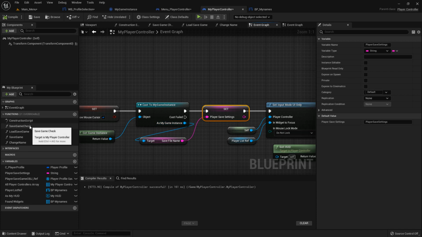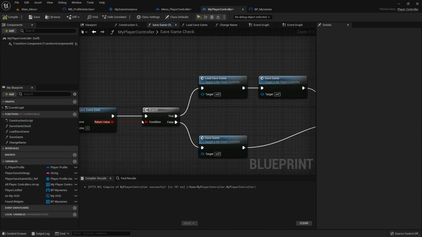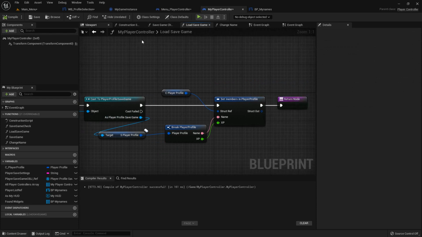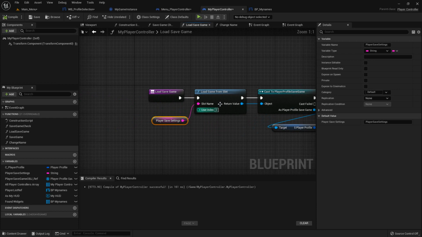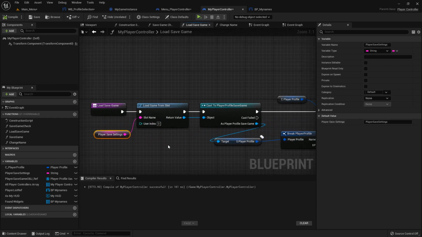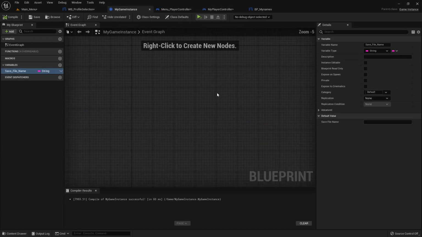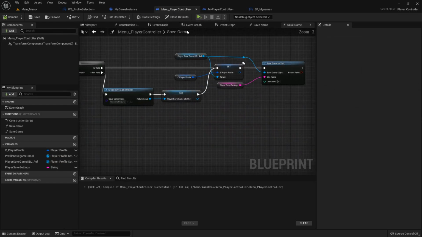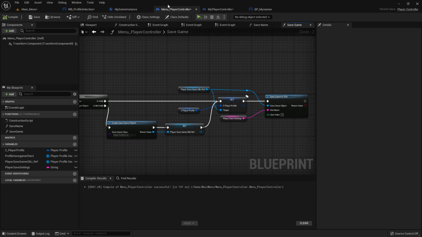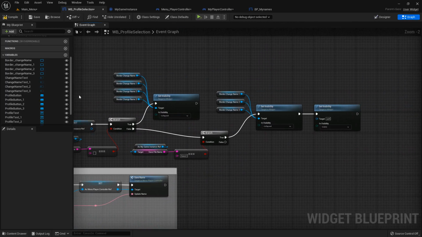So if I go to actually save game check, yeah, all of it is just going, hey, what is this slot name? And that slot name is actually being set by the game instance, which is just this thing. So all I'm doing is moving functionality over to my main menu for that. That's pretty much all set up anyways.